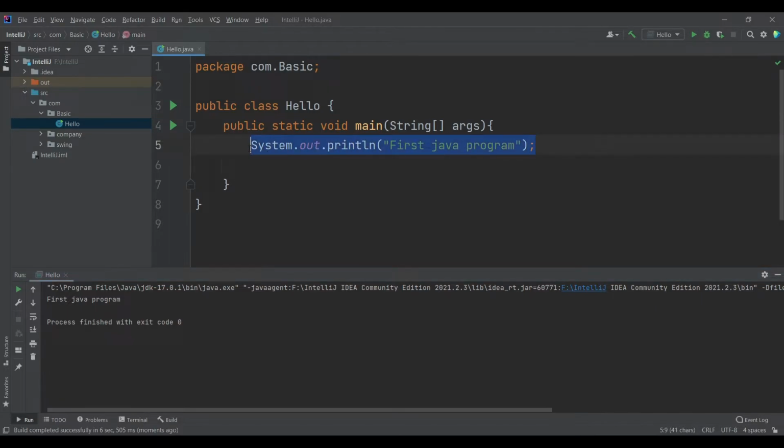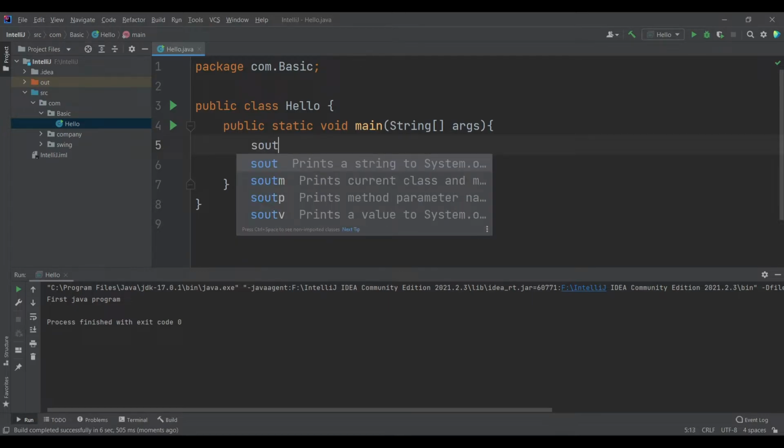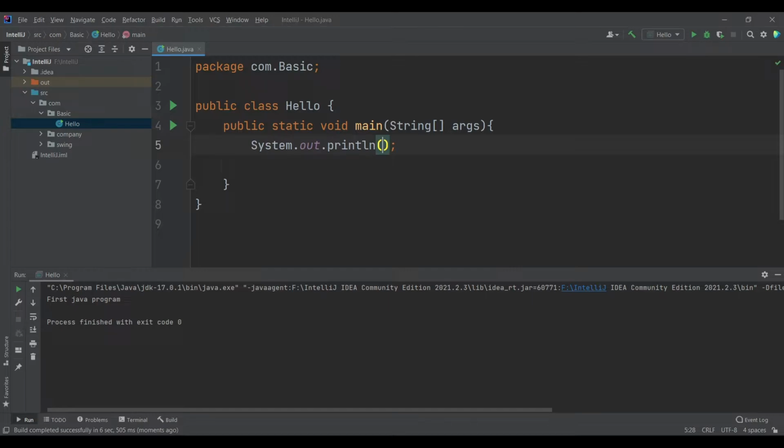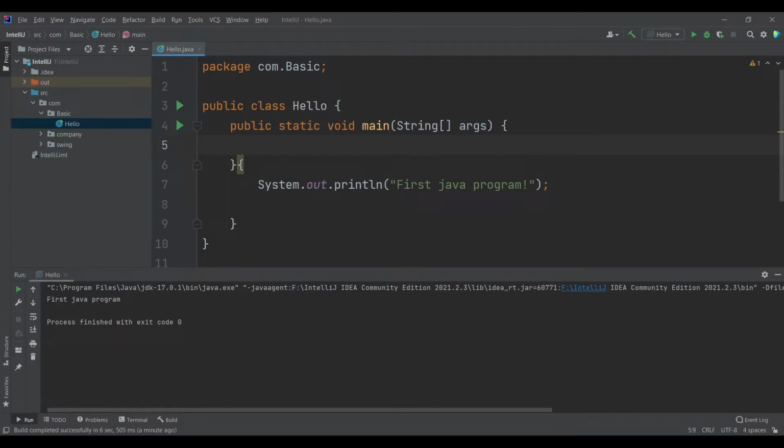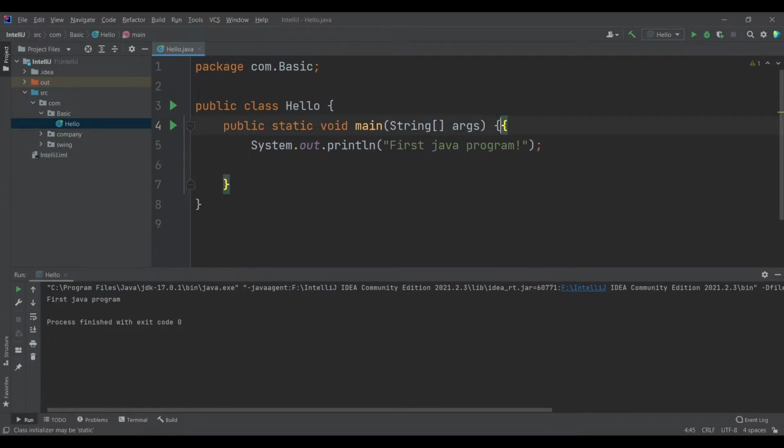Also, just some shortcuts, if you're using IntelliJ IDEA or if you have downloaded it, you can just write sout and press the tab key. Here you can see all of a sudden the whole system.out.println came, right? First Java program. Also, we can write public static void main by just pressing tab, and the whole public static void main will come. So these are some shortcuts.